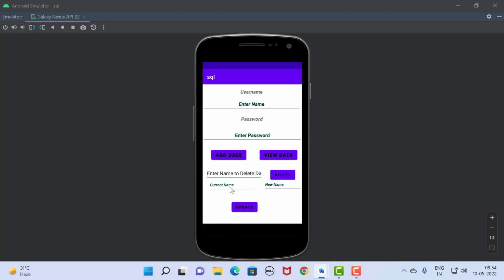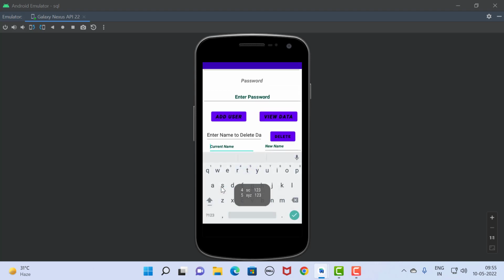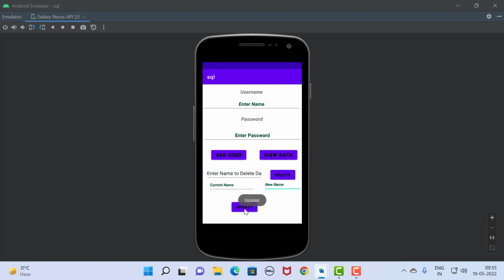Now check the update. We're going to insert a new record like XYZ and password 3 and add the data. So this is successful. New data XYZ. Now update operation will be performed on the XYZ. So current is XYZ. We are going to change it to PQR and click on update button. Updated, and now check the values. See, XYZ is updated with the PQR.